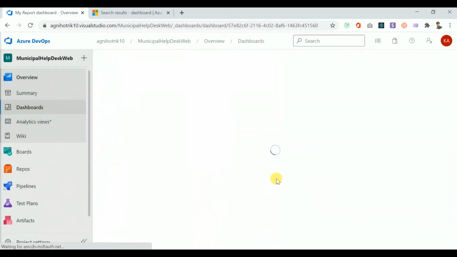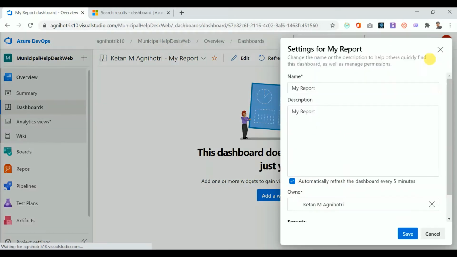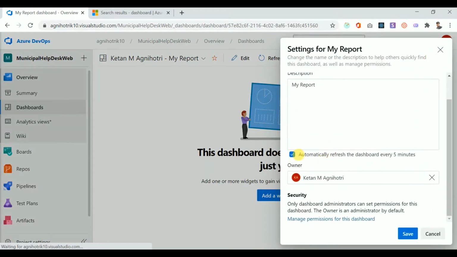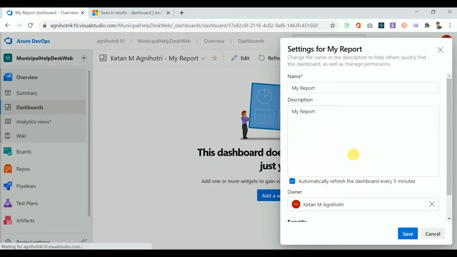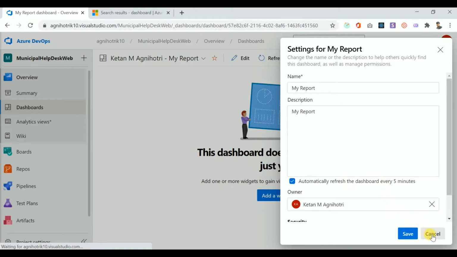After creating, we see it's a blank dashboard now. You can refresh it. You can also see at what interval it is actually refreshing. You can also edit the information related to the report.